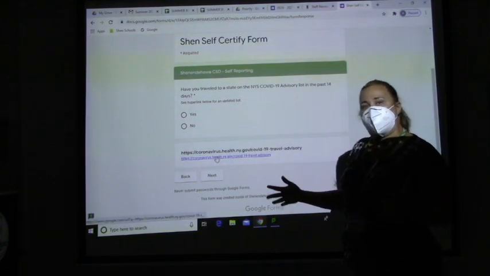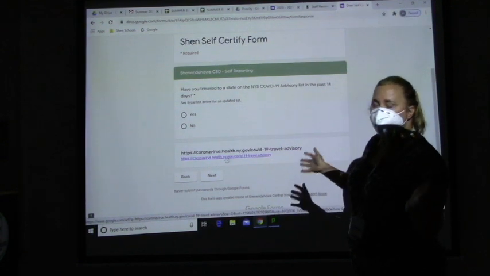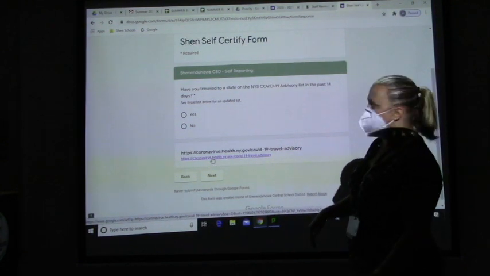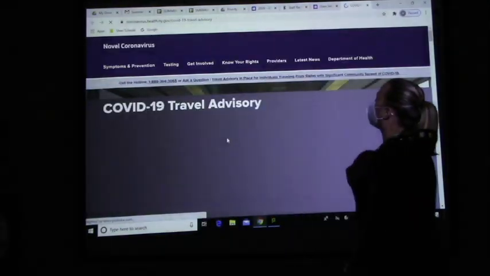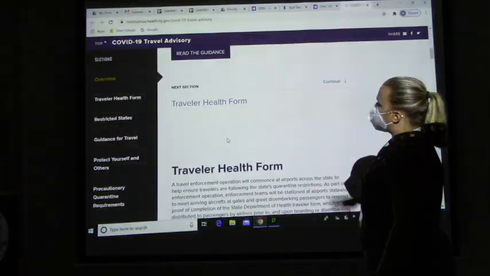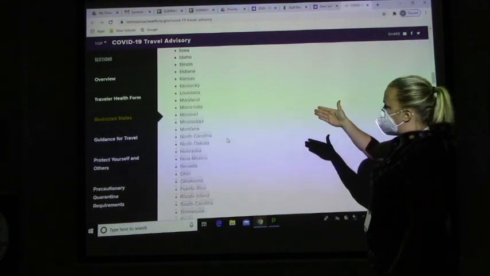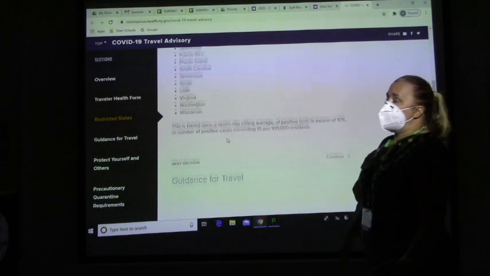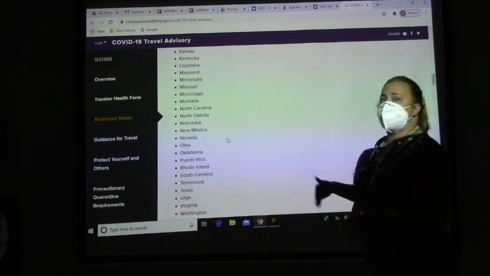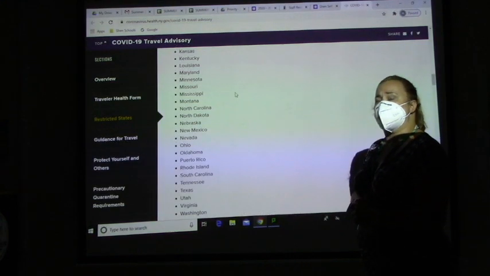So if you've just traveled, you should really check this if you've traveled within the last 14 days, always check this link. So go ahead and click that link, and it'll bring you to the New York State website where you can actually scroll down and see the list of the restricted states that are right there. If you're in any of those states within the last 14 days, you need to answer that following question as a yes.